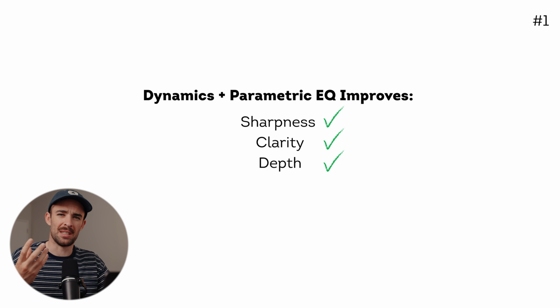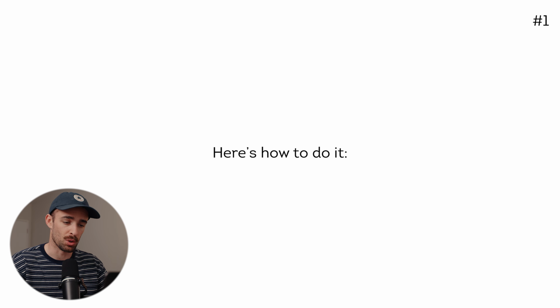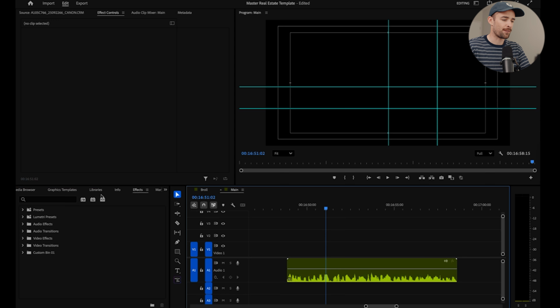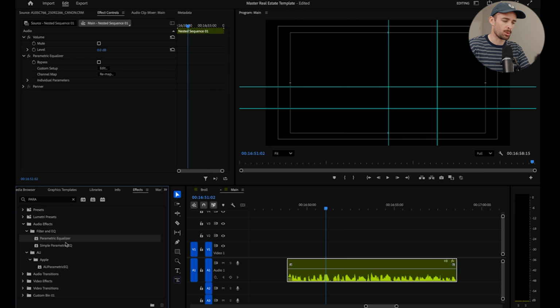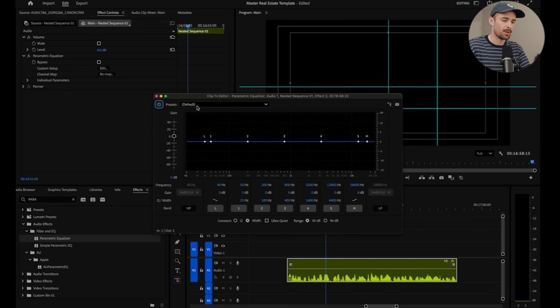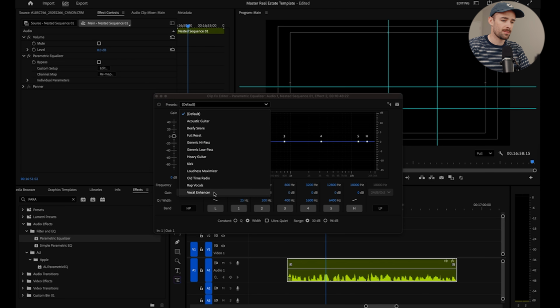The difference between adding these effects and not, you should be experiencing that the clips with dynamics and parametric equalizer feels sharper, clearer, has more depth to it, and is just a more balanced audio. So here's how to apply these effects into your timeline. So in Premiere Pro, you want to go to your effects panel, type in parametric equalizer, drag it onto your timeline or just double click, go into custom setup, edit, in the presets, go to vocal enhancer.